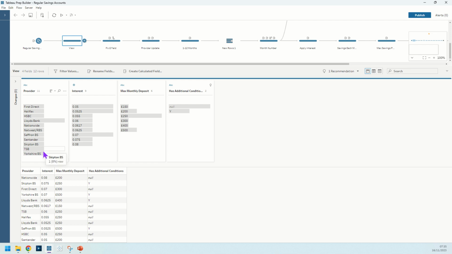So of course we've got the different providers, we've got their interest rates, how much money you can deposit each month maximum, and then we can see if some of them have additional conditions. So like for some of them you need to have been a member of that bank already for a certain amount of time or something like that.